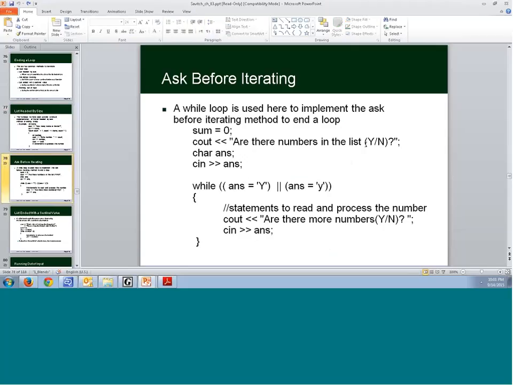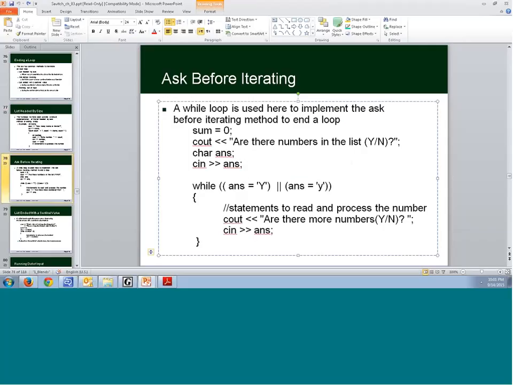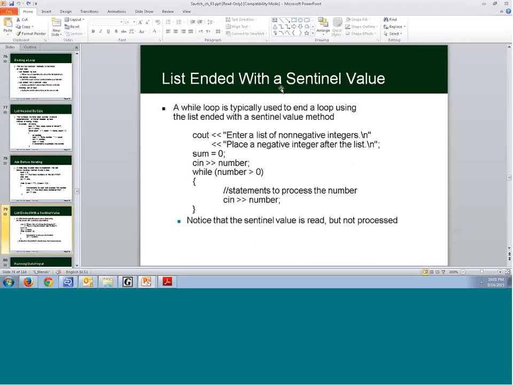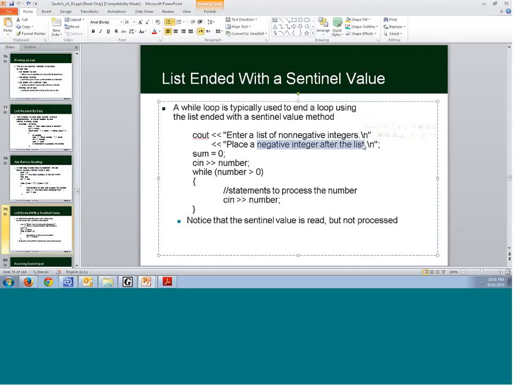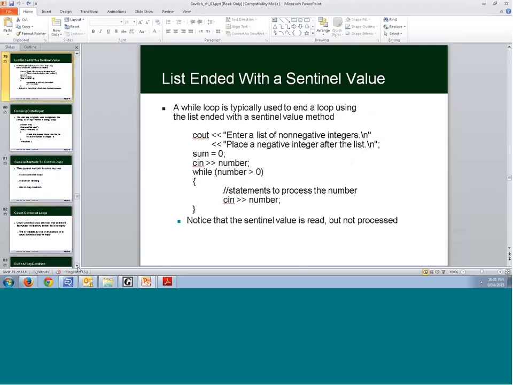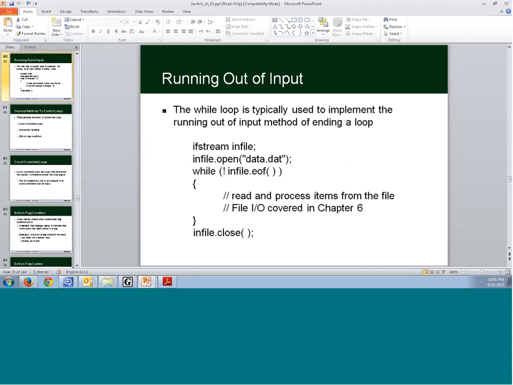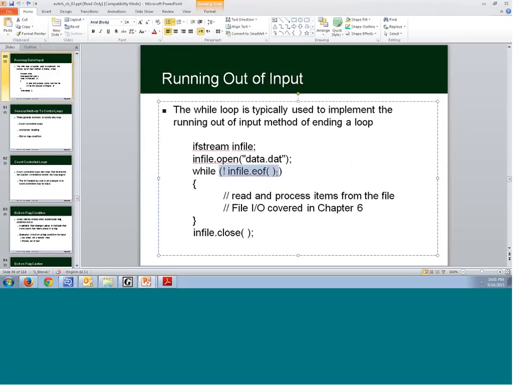Ask before iterating. Like I said, yes, no. A list ended with a sentinel value. Like I said, place a negative integer after the list. Enter a -1 to quit. In this case, the number wouldn't be greater than 0, so the loop would stop executing. Running out of input. Here we have the example of a text file that's open and read from. As soon as this end of file character is read, that's all this is saying, then we'll stop.